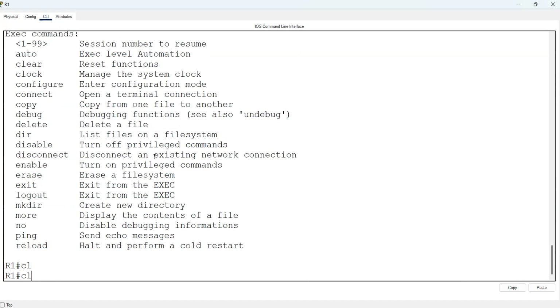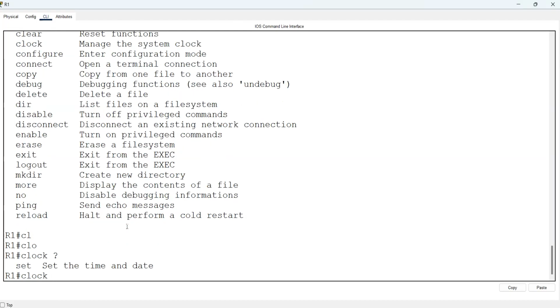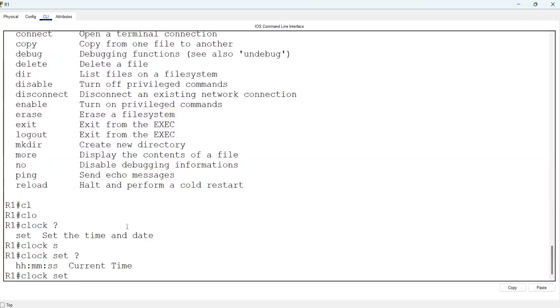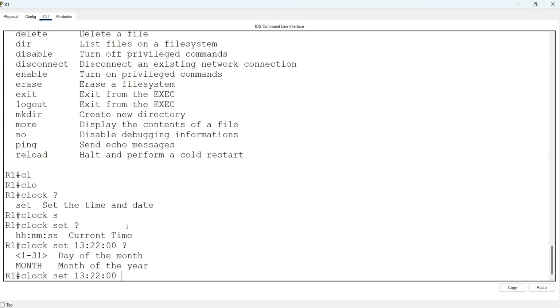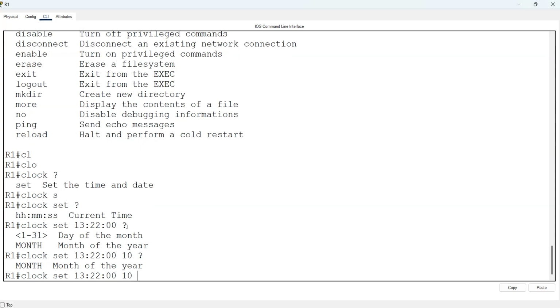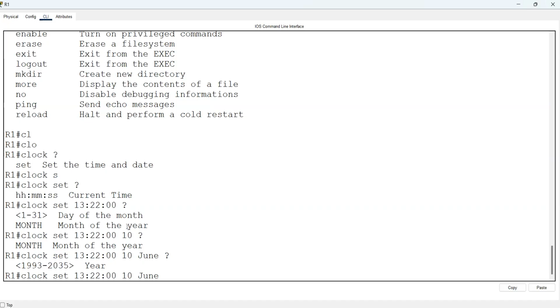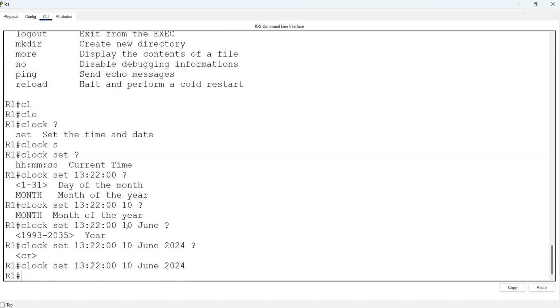Control Z. CL, hit the tab key. No, because there's a clear. You see that? CLO, hit the tab. Yes. Question mark. S, hit the tab key. Then question mark. Hours, minutes, and seconds. I want to make it 1:22, right? So 13 colon, let's say 22 colon 00, space, question mark. What's today's date? Today is the 10th day of the month. Okay. What month are we in? Question mark. You see that? What year? 2024, as you see. So I'm doing all this. Space, question mark. I can press enter.